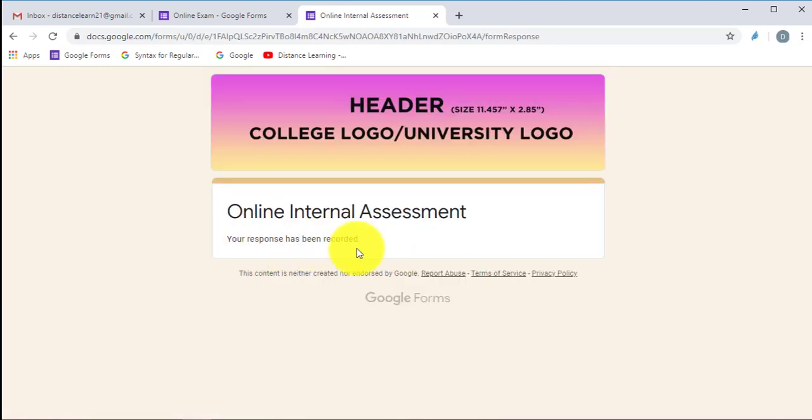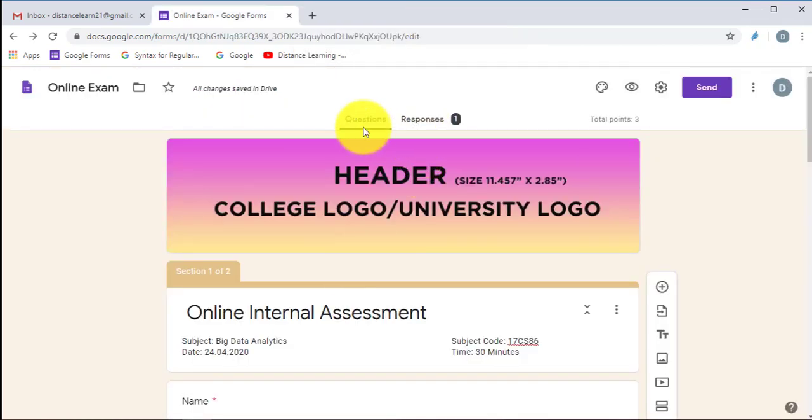Done. Your response has been recorded. This is how the students will answer this question. So this is a preview section, just as an example. Now see here, the question tab is there and the response tab.